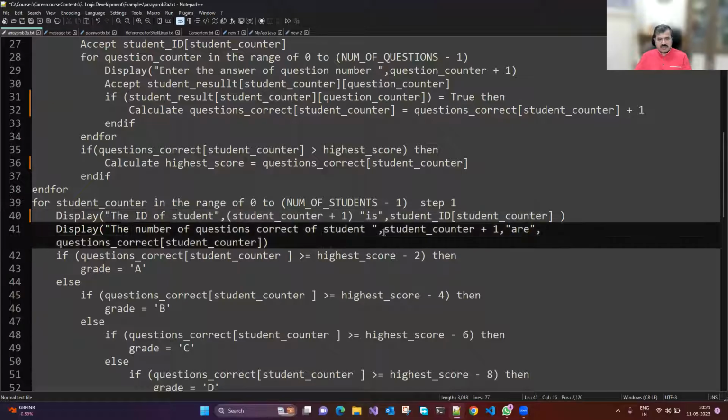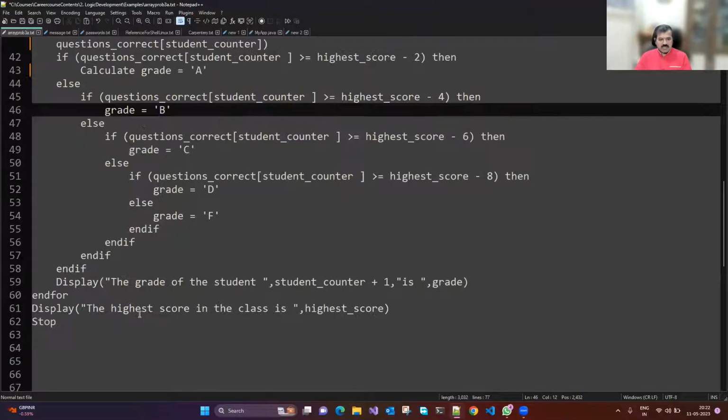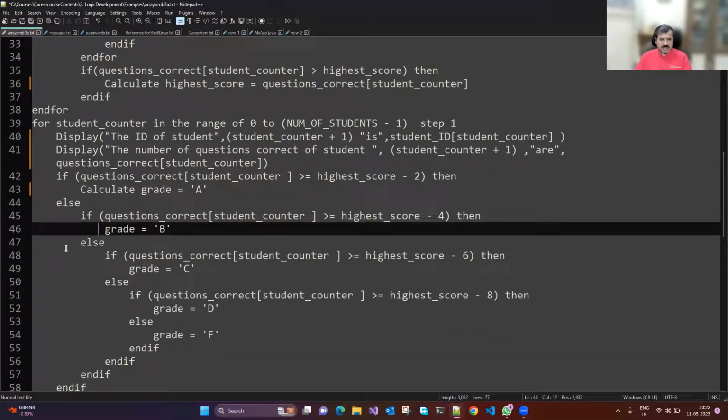Display the number of correct questions of the student counter plus 1. Again, put this in brackets. I'm just giving you good practices. There are reasons behind it, because believe it or not, comma is also an operator. Then, if question correct is greater than or equal to high score minus 2, then grade is A. Calculate grade is equal to A. If question correct is greater than or equal to high score minus 4, then calculate. If you're only going to display the grade, you could write the display statement at every place by calculate. That was again your choice.